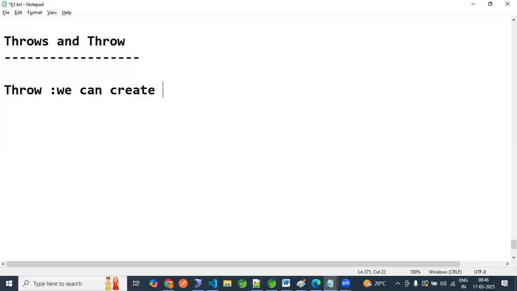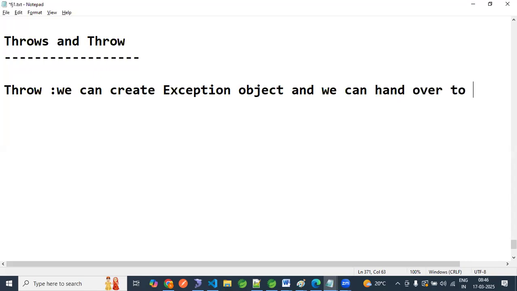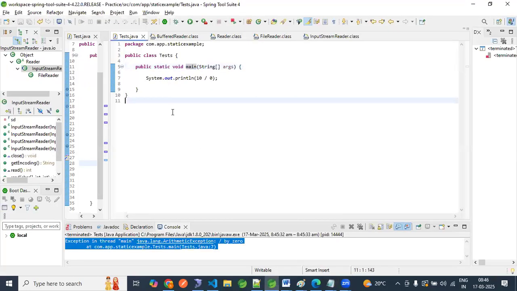We can create an exception object, and we can hand it over to JVM because JVM is the caller. So what is the meaning of the throw keyword? Throw, T small. Throw is used to hand over the exception to JVM. Okay? Now the same program I am using, right?